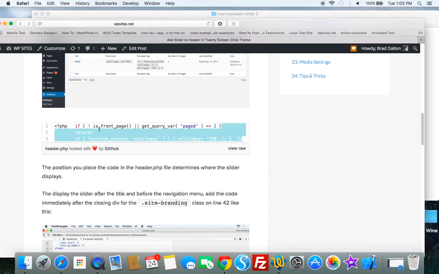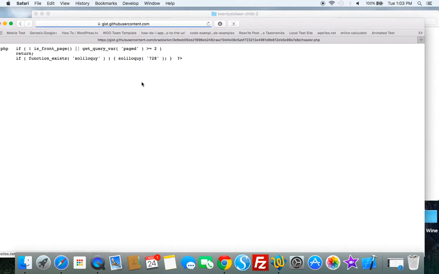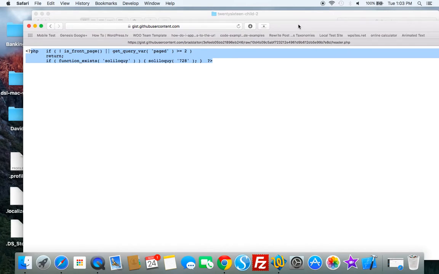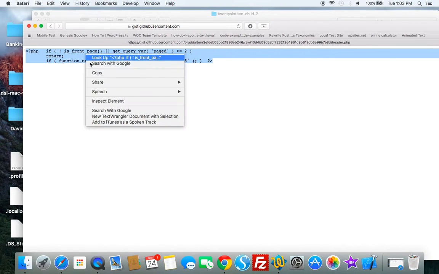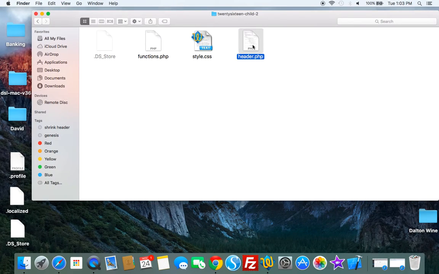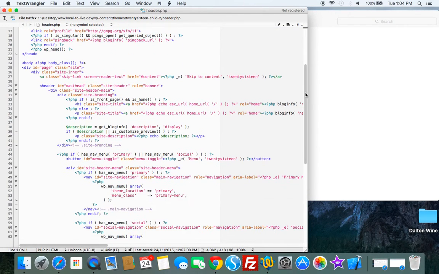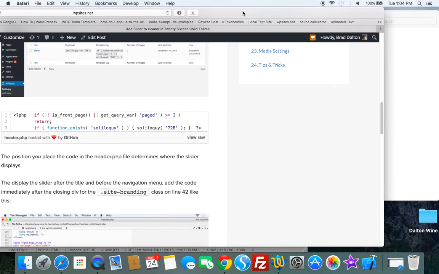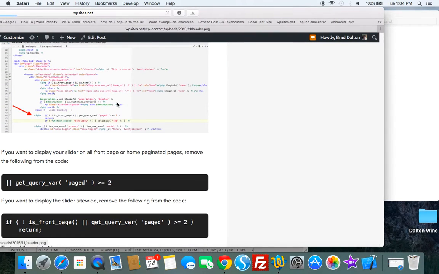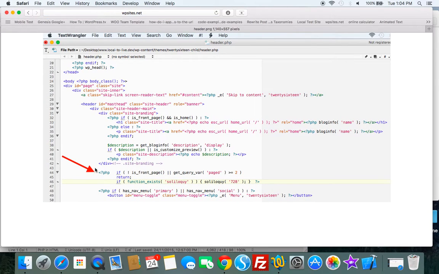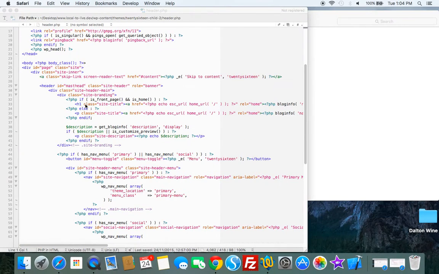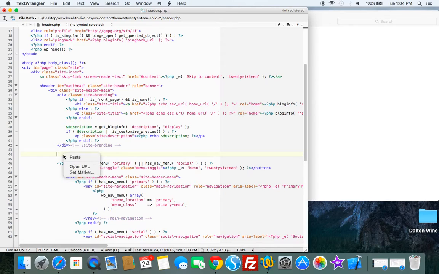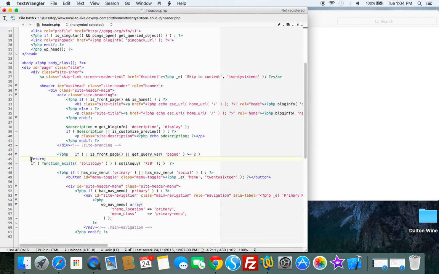So here's the code here. We'll just click the View Raw link to grab the code. And we'll paste that into the header.php file. Now, which position do we paste it into? If we look back at the tutorial, it tells us where to paste it. So we'll just click this image. And here it is here, about line 44. So we go down to 44, just under the site branding closing tag. So we'll paste it in there.